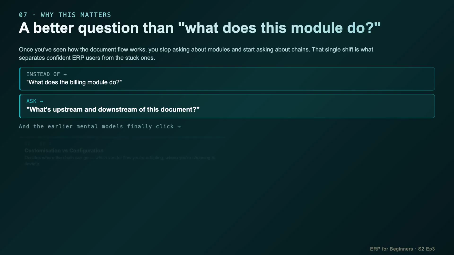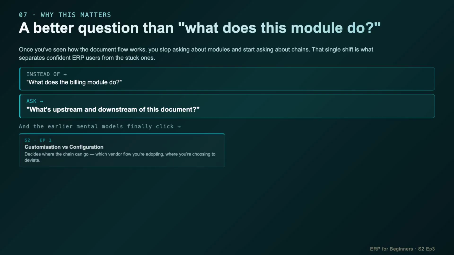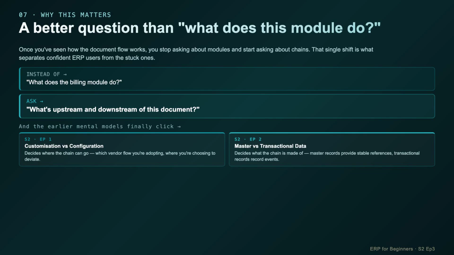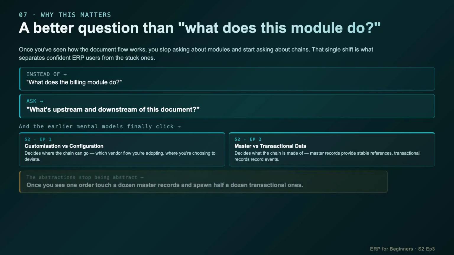And this is why the earlier mental models matter so much in practice. Customization and configuration decide where the chain can go. Master and transactional data decide what the chain is made of. Once you see one order touch a dozen masters, the abstractions stop being abstract.